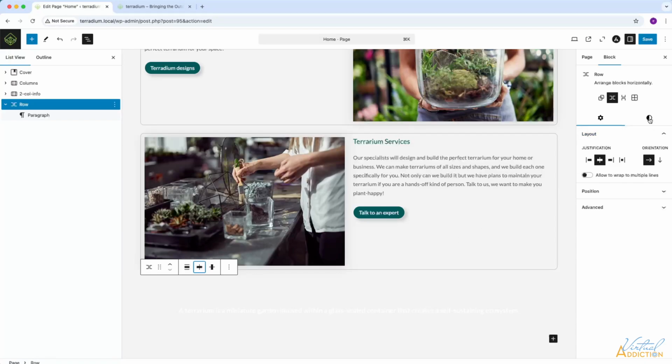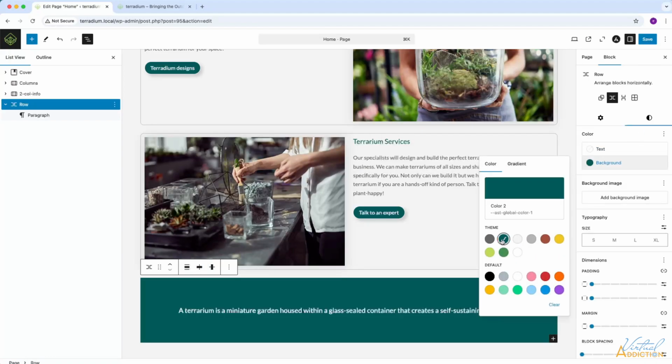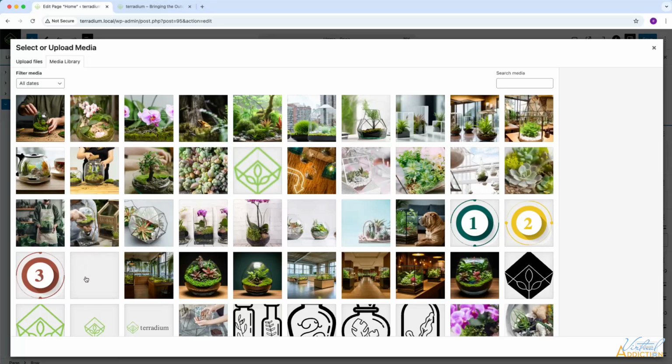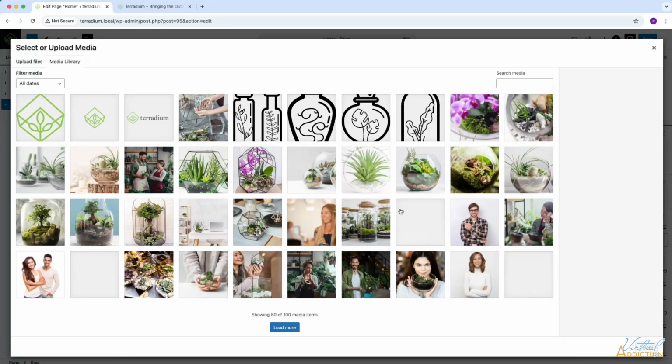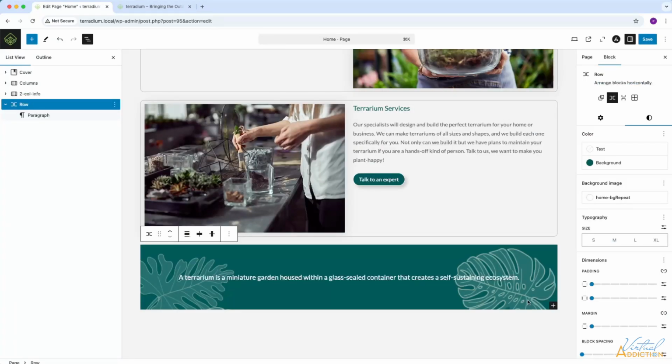Now we'll go to the style area of the row. We're going to add a background color, and I'm going to use my dark teal, and then we're going to add a background image. I'll choose something from my media library. I've created an image that has a transparent background and something that I can tile if I want to. This image just has some leaves, and because it has a transparent background and has partial transparency, the background color of this area will show through.